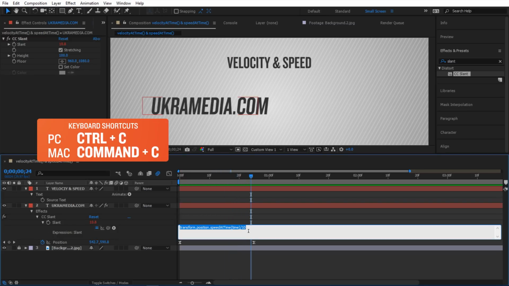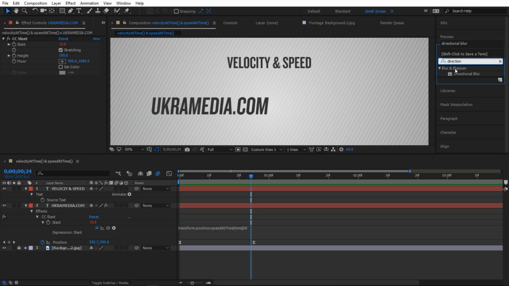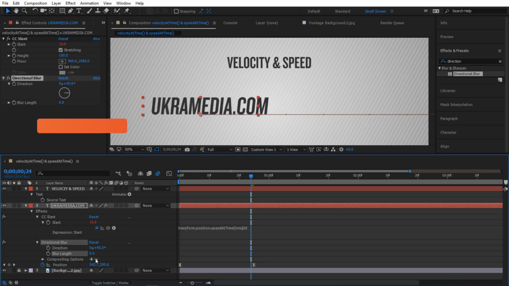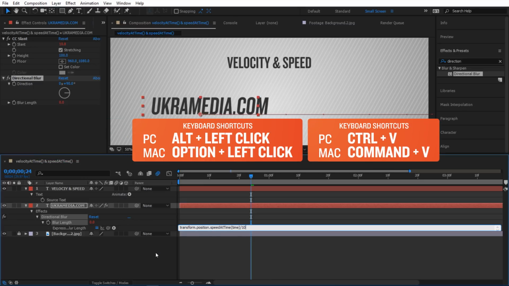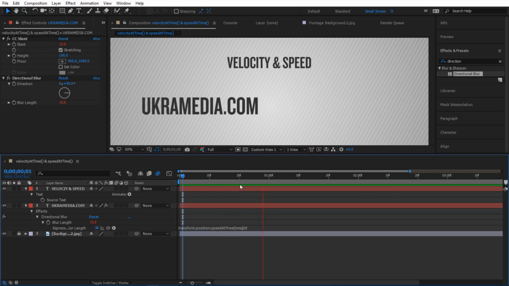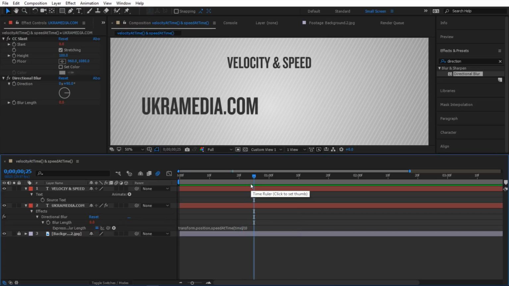And let's copy this and maybe bring in a directional blur and put it on top of this text. And then maybe put it at 90 degrees, make sure it's the same direction. And basically, I'm going to do the same thing for this directional blur to add an interesting feel to it. I'm going to select this blur length, hit S twice to solo it, alt-click to activate the expression, and paste that same expression into here. And you can see, there you go. You can see how it gives you an interesting feel. So yeah, this is basically velocity and speed in a nutshell.